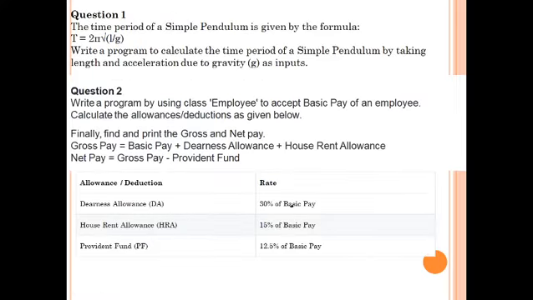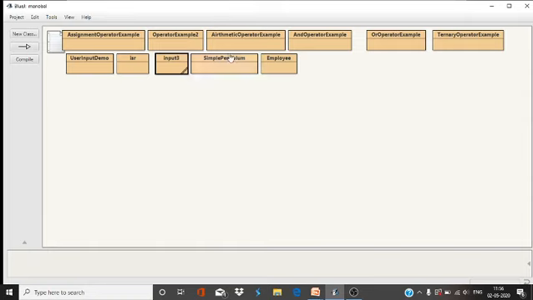Now a few examples so that it will be more clear. Suppose, and it is given in your class 9 book, ICSE curriculum: the time period of a simple pendulum is given by the formula T equals 2 pi root L by G. Now write a program to calculate the time period of a simple pendulum by accepting the length and acceleration due to gravity as input. So G and L we have to take as input. This is the program of this simple pendulum.